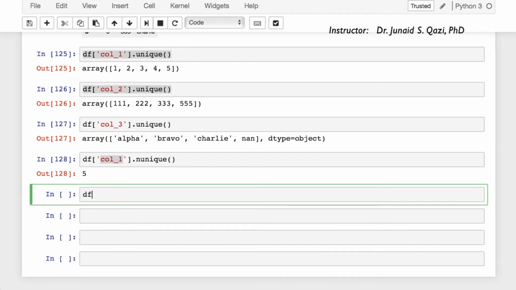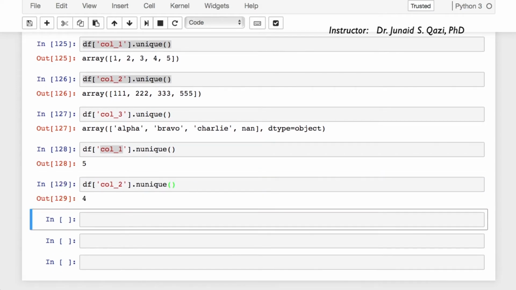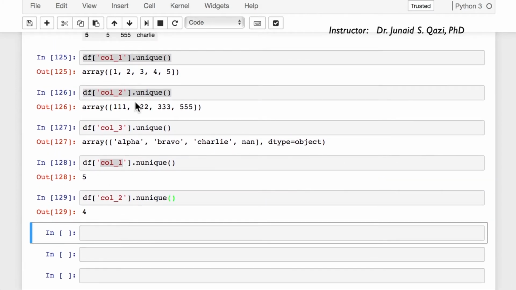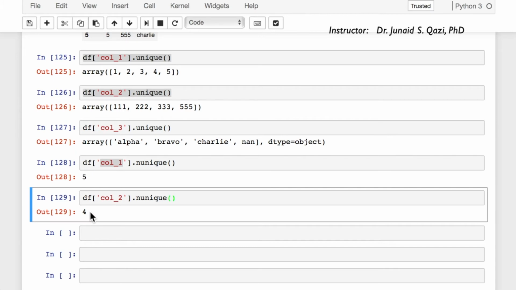We can call this on another column, col 2 dot nunique, and see how many unique values are there in column 2. If we run this thing, we get 4. So in the column 2, we have 1, 2, 3, and 4, and nunique is returning the count.